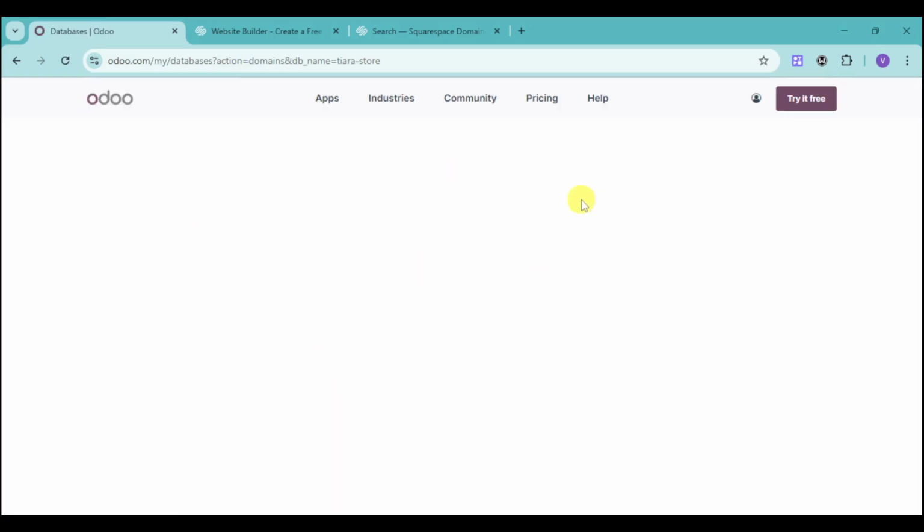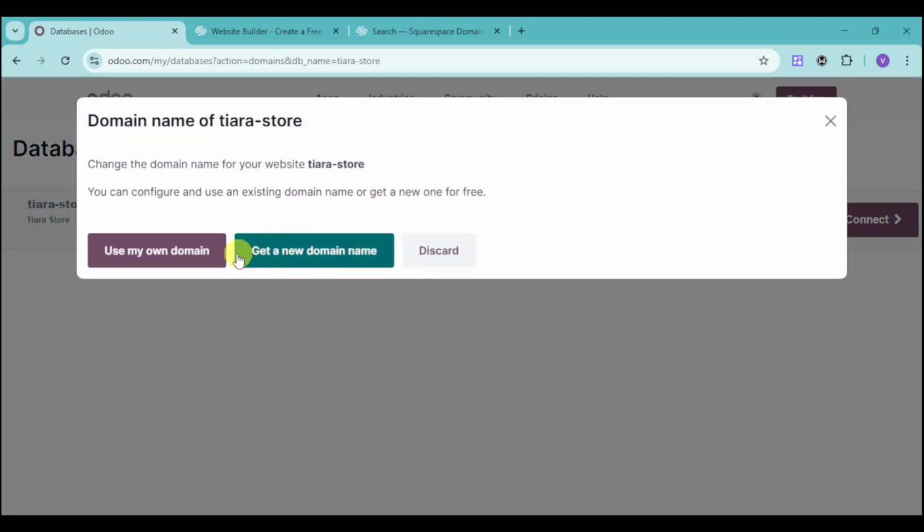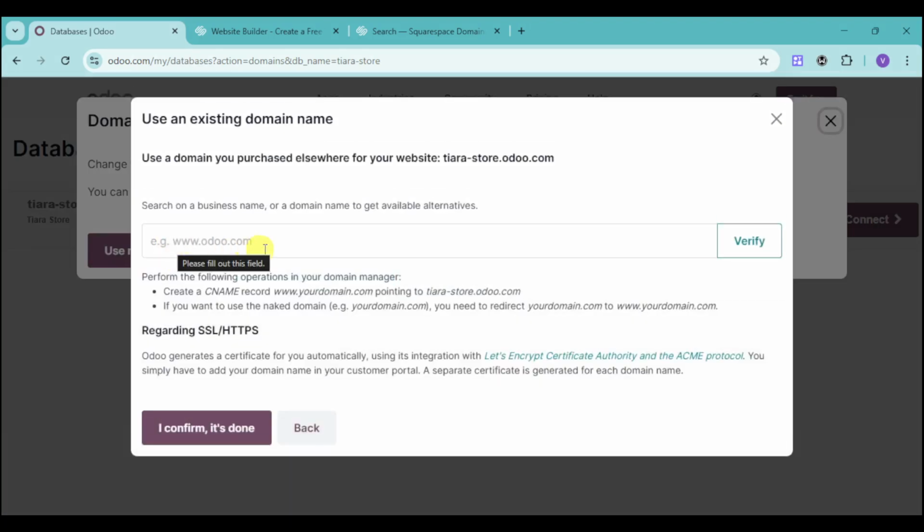And then from in there, it should show you in here this. Click on this use my own domain. So if you already bought a domain from Squarespace, you can just input that right here and add a CNAME in here as well and click on this I confirm it's done.